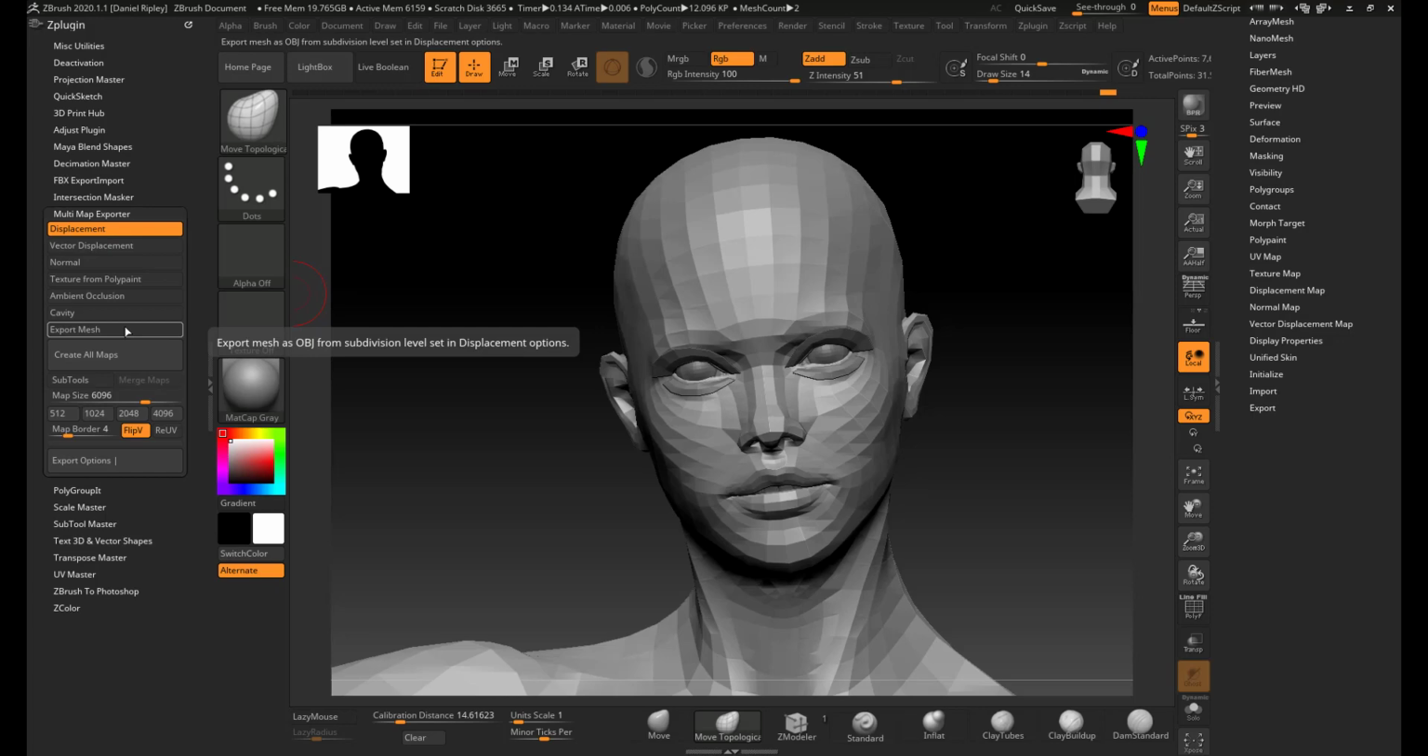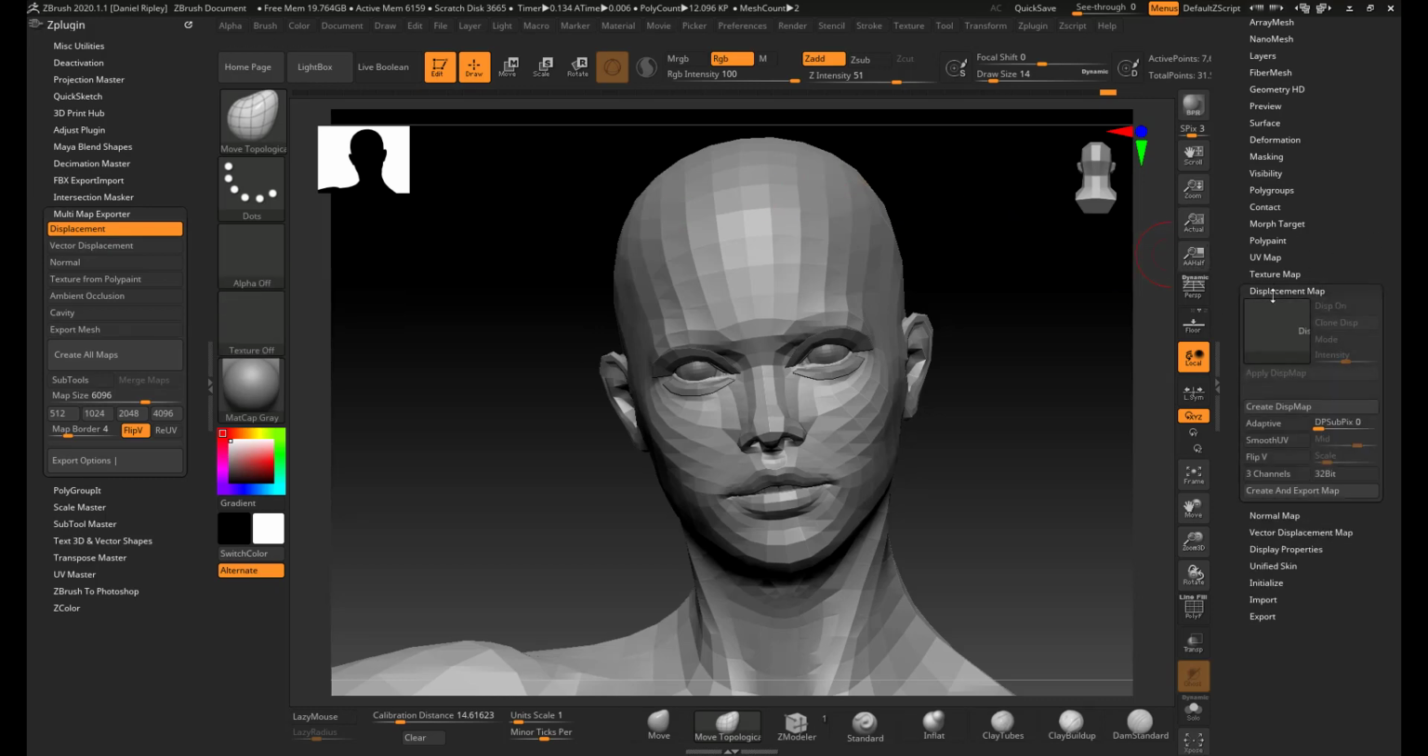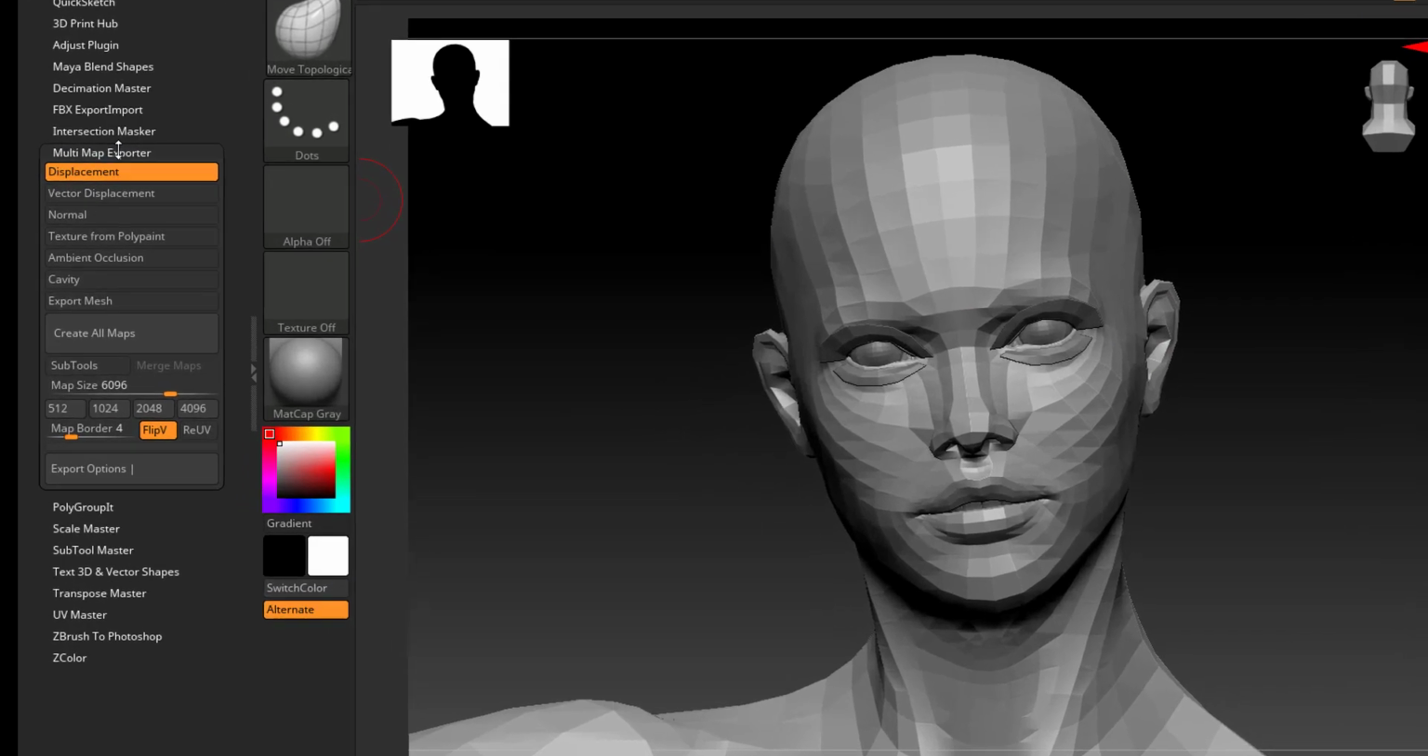For the purpose of this, we're going to stick to the Multi-Map Exporter, but just to show you that you can also go to the right of the interface where you've got displacement map, and you can create a quick displacement map from here. You may want to do your 32-bit ones inside the Multi-Map Exporter because you've got a few more options that are quite important. So let's go over to the Multi-Map Exporter.